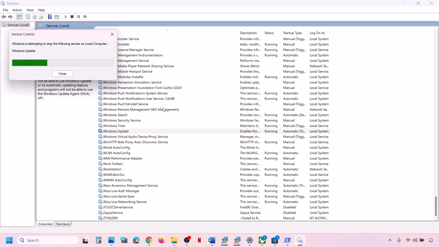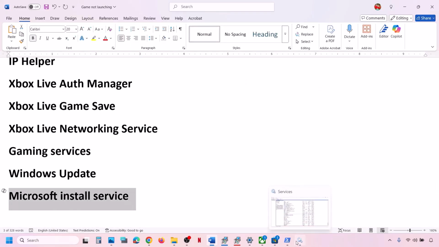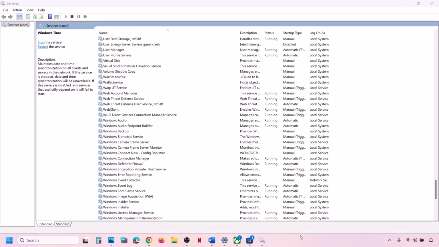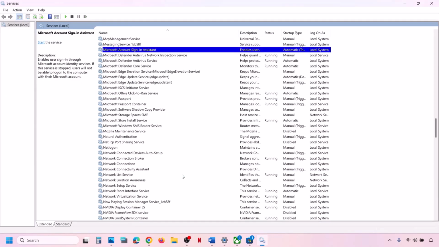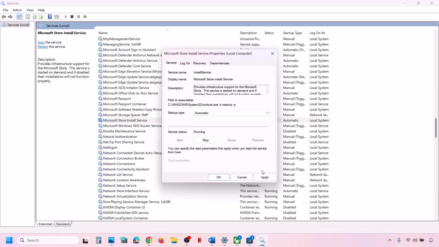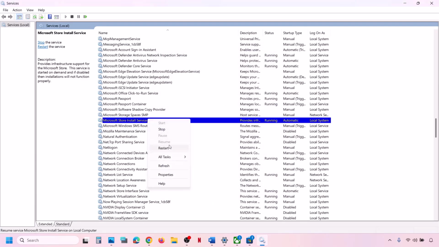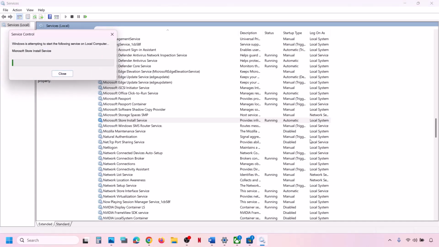Now find Microsoft Store install service. Let this complete first. Now once this is done, you have to find Microsoft Store install service. So find Microsoft Store install service, make a double click, set this to automatic again, click on apply, click on start if highlighted, then click on OK. With this selected, make a right click on start or restart. And once this is done, now you can check.